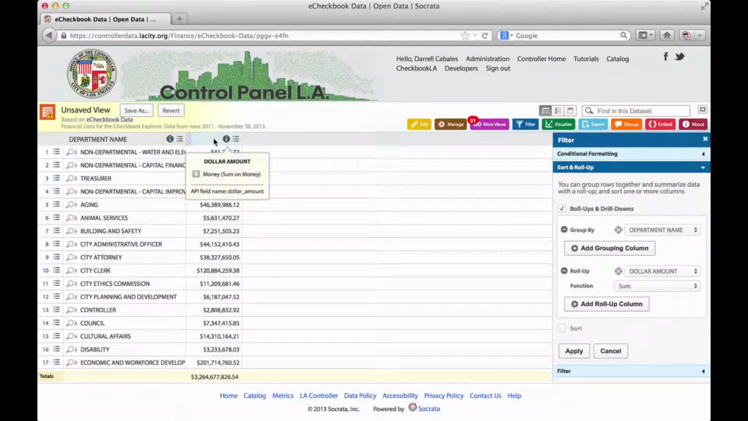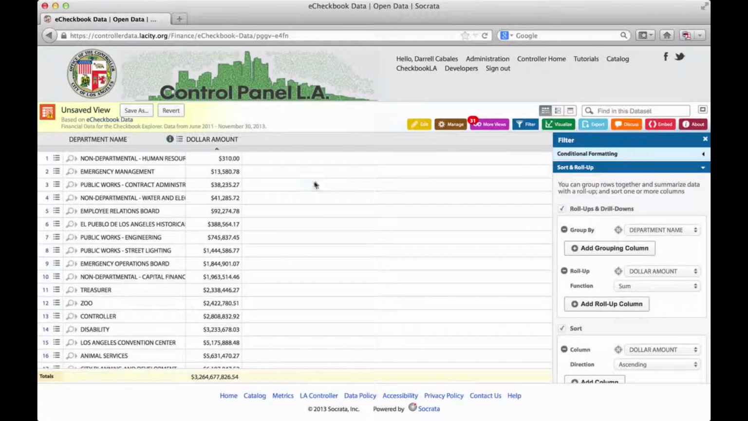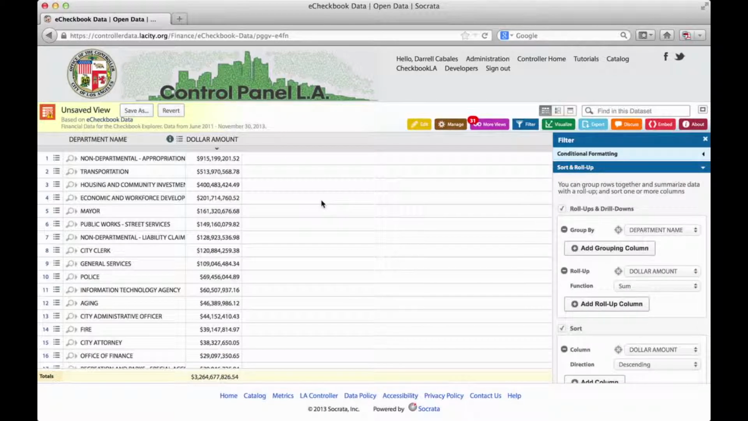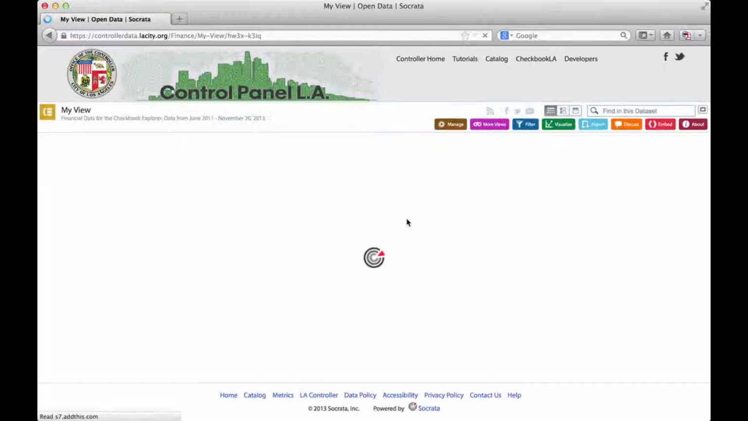To see the departments in alphabetical order, I'll click on the department column header to sort my view by that column. To see which department has the largest dollar amount of transactions, I'll click on the dollar amount column header once to sort in ascending order, and again to sort in descending order. I'll save this view to use later. It's important to remember that as the original data is changed over time, this view will change also to reflect the current totals.